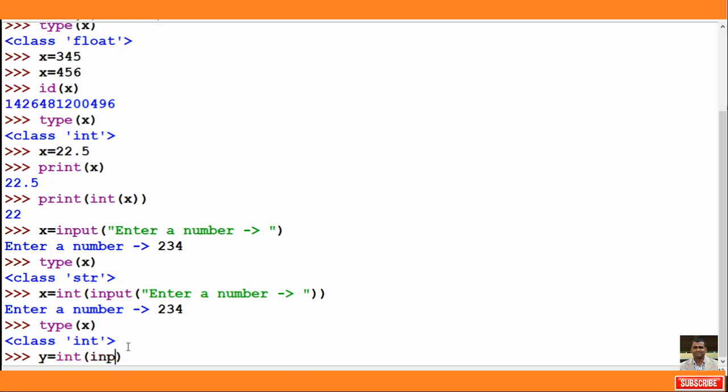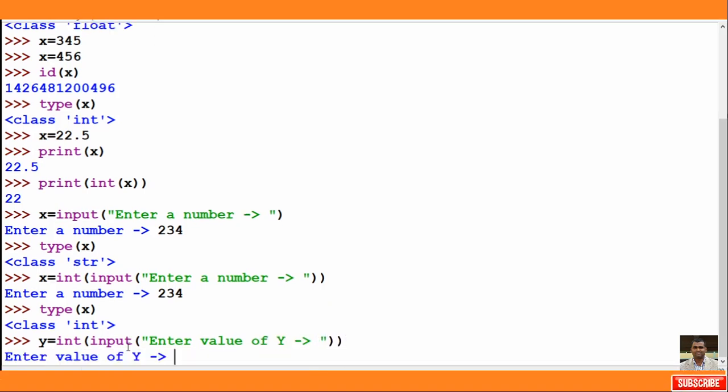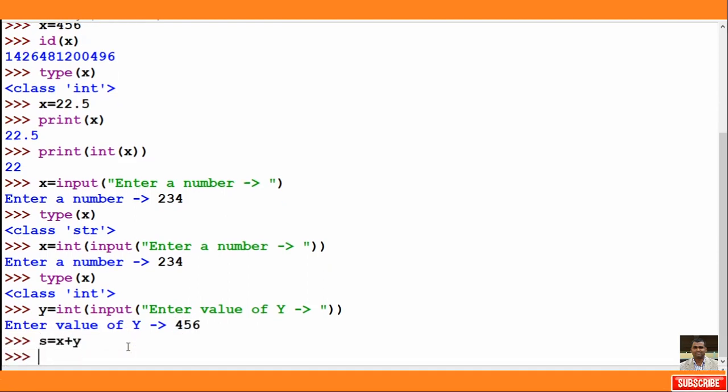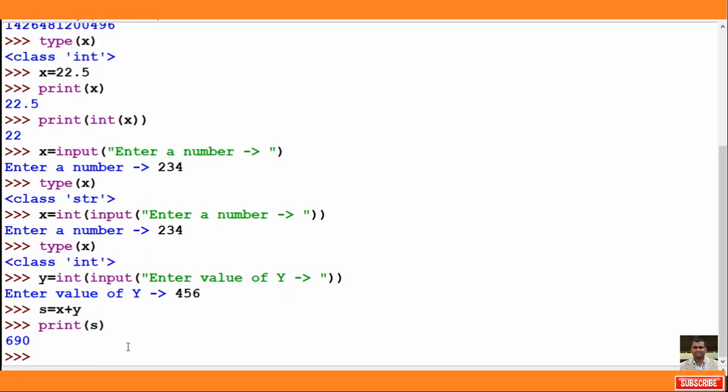Then inside, input. Then again bracket, input is going to have a prompt. I'm going to write here enter value of y. You see, enter value of y. So it is asking enter value of y. I'm writing 456. Then I'm going to write sum is equal to x plus y. You see it added. Then I'm going to write print s for sum. See, the sum is coming.